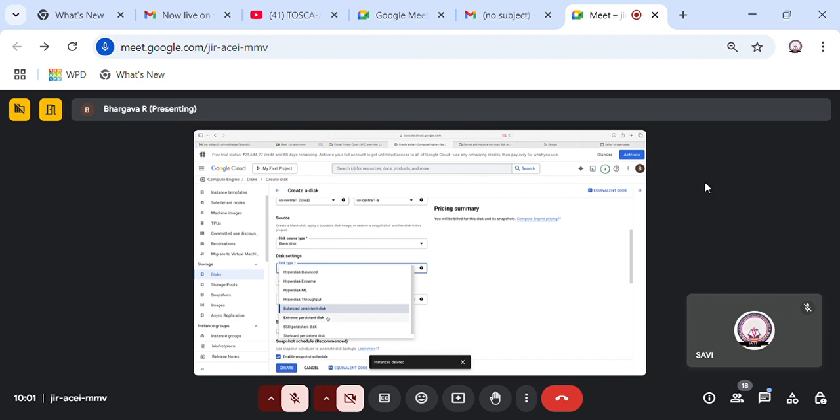As of now, we'll go with balanced persistent disk because it is a low cost one, and it is effectively accessed for a single virtual machine. If I'm accessing for multiple virtual machines, I'll be going with the highest persistent disks. As of now, I'm going with balanced persistent disk, and it is very, very low cost for us. So let's go with the balanced persistent disk. I'll be showing you that.